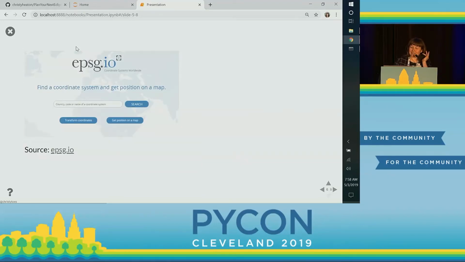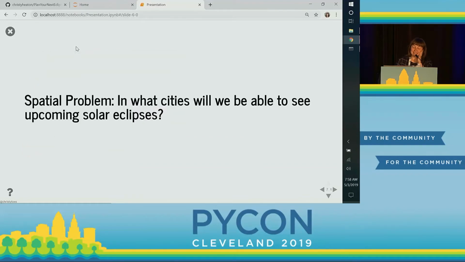So when we're using spatial data with Python, we get this kind of projection coordinate system combo called an EPSG code. And so you can look up the code for the system that you want to use. So this talk is about planning your next eclipse viewing, which is just a really fun way to talk about maps and doing spatial analysis.